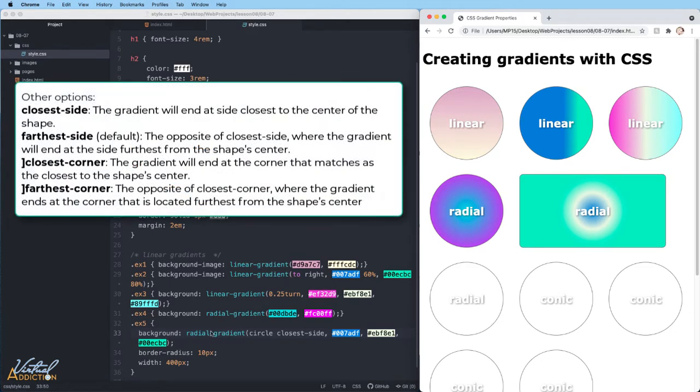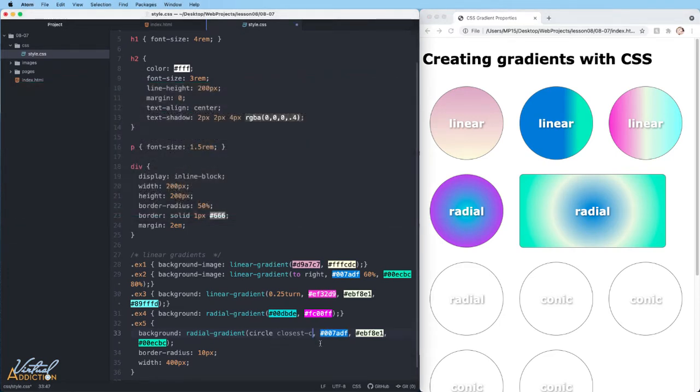We also have other options such as farthest side, closest corner, and farthest corner. If I change this to closest corner and we save and refresh, you're going to see that it looks much like it does as the default. The closest corner, the gradient is going to end at the corner that matches as the closest of that shape's center, which, because our image is rectangular, it's going to force it to be as it appears by default. I'm just going to change this back to closest side, and I'll save and refresh.